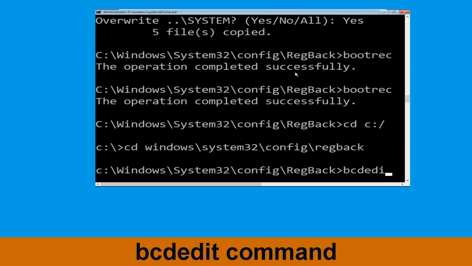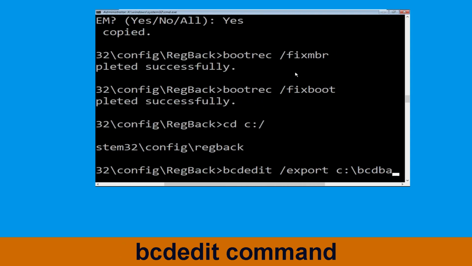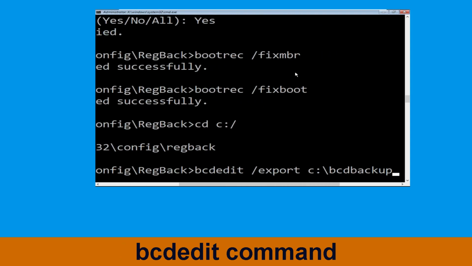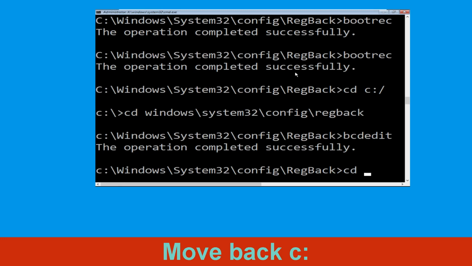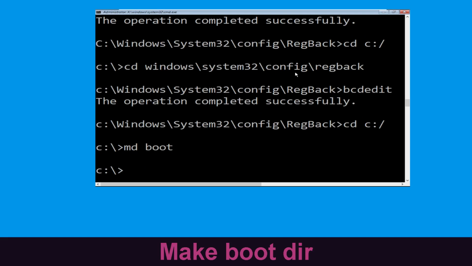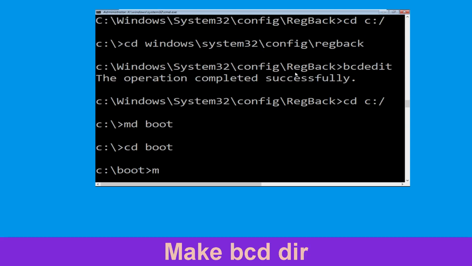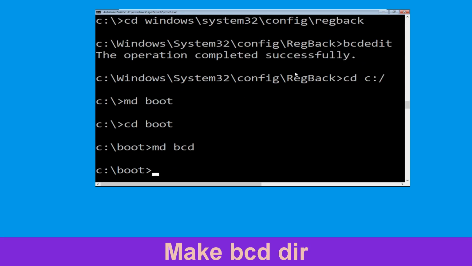Now type this command bcdedit space /export space C:/ bcdbackup and hit enter. Now type cd space C:/ and hit enter. Now execute this command. Type md space boot and simply hit enter to execute this command. Type cd space boot and simply hit enter. Now type md space bcd and simply hit enter.